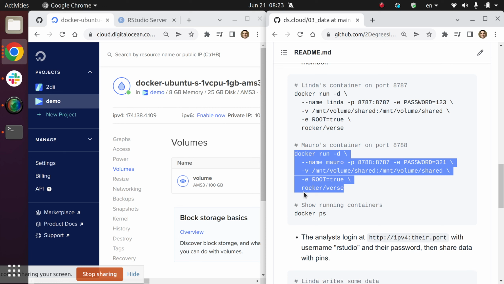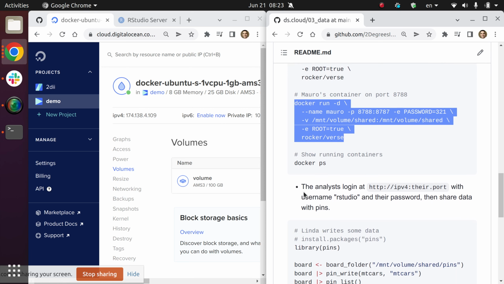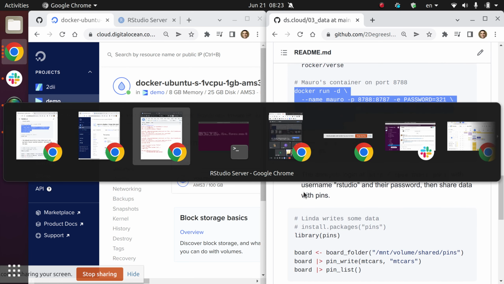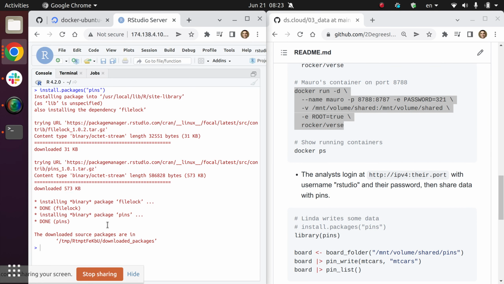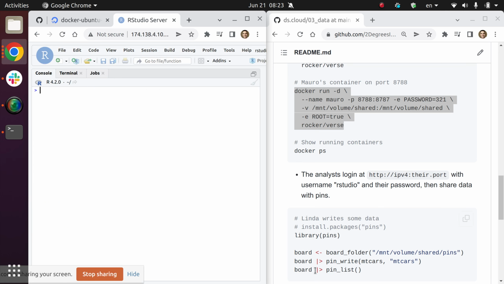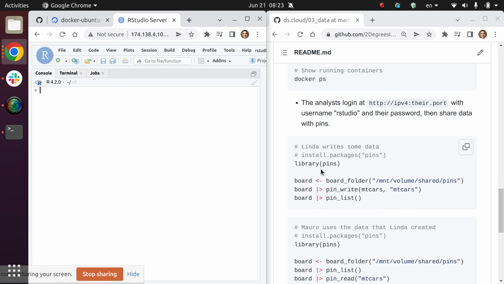So what we are going to do now, the experience is that of an analyst, right? So we have Linda in here to my left. She already logged into her container. She's going to do library(pins) to start using it. She already installed it, so she has access to that package. And now she's going to create what's called a board.